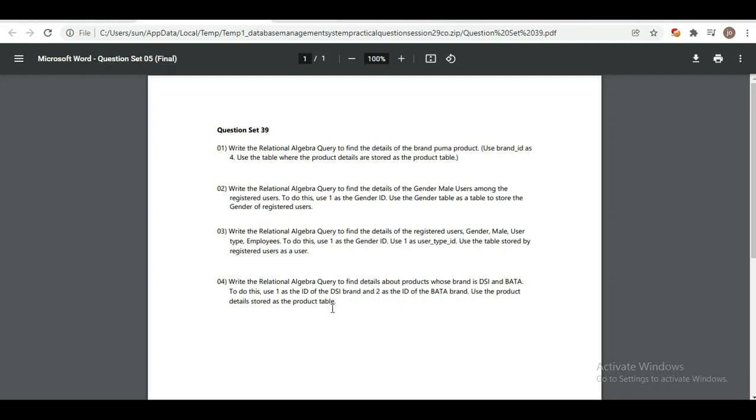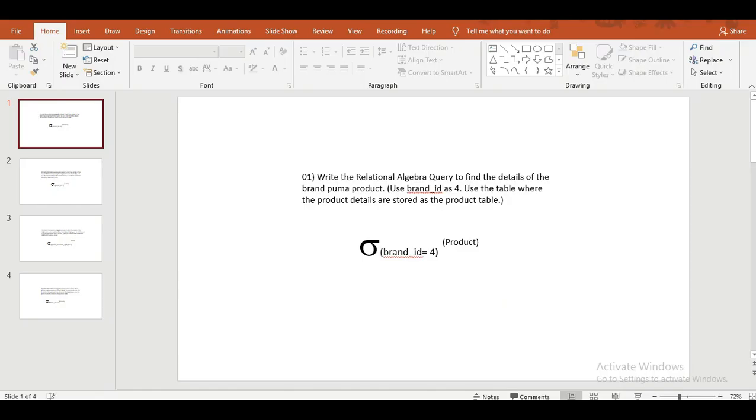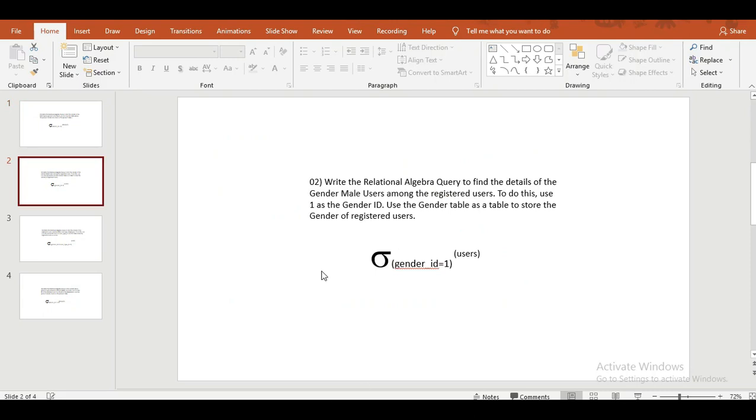So the answer for this question will look like something like this. In this again I've used the selection operator, and after that for the selection condition I've set the gender ID to 1, and after that I mentioned the table that needs to be used, which is users. So that will be the answer for the second question.